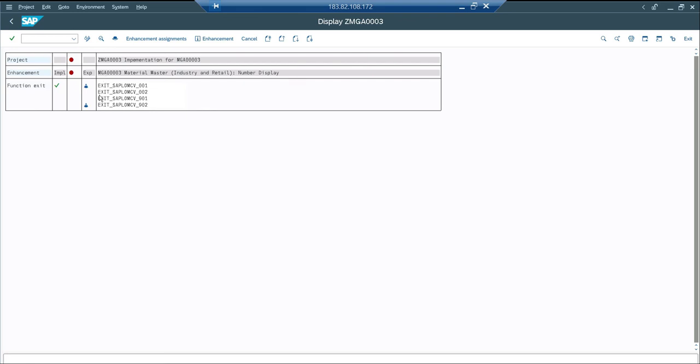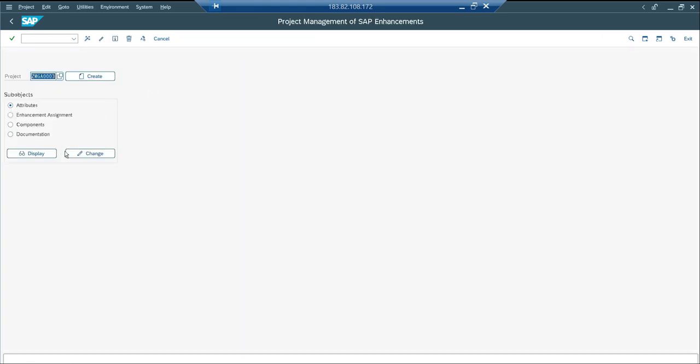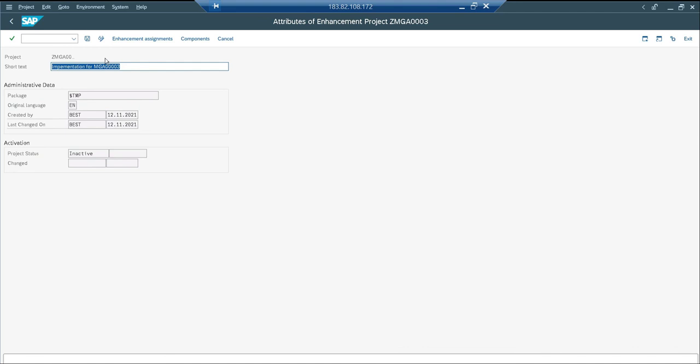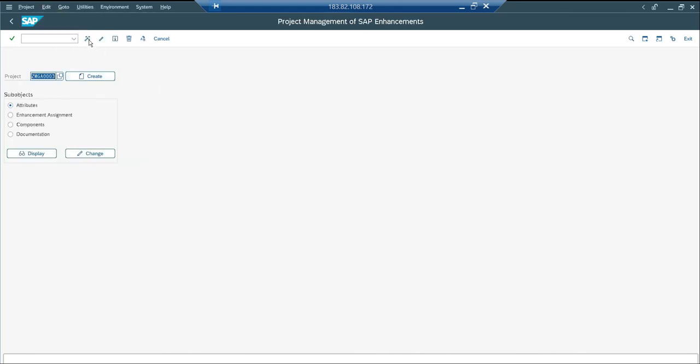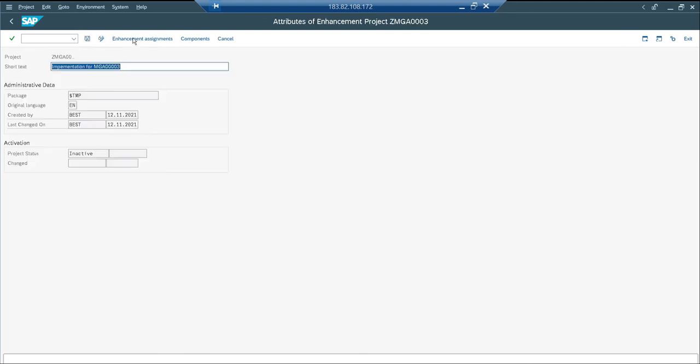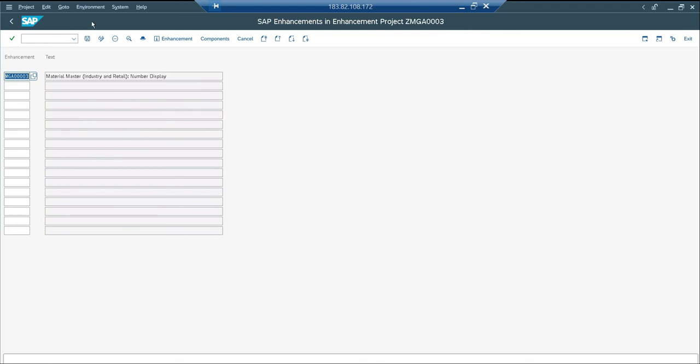Okay, so now we need this exit to be implemented. That means writing code inside this function module, very deep inside the Z include program. Okay, go back, I was about to say something. One second. Change enhancement component. Let me activate it. I didn't add anything, it's fine. Edit. One second. Okay, over here, enhancement assignment. Okay, everything is done.